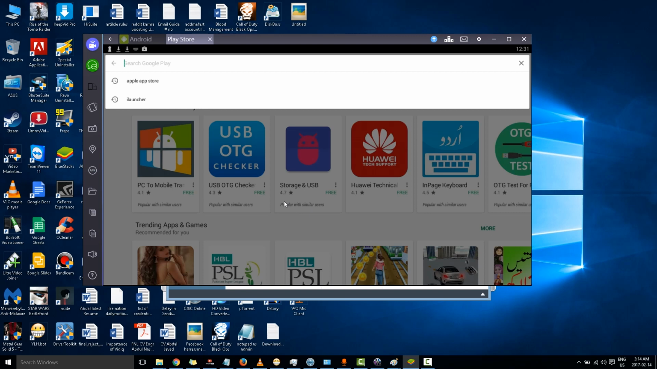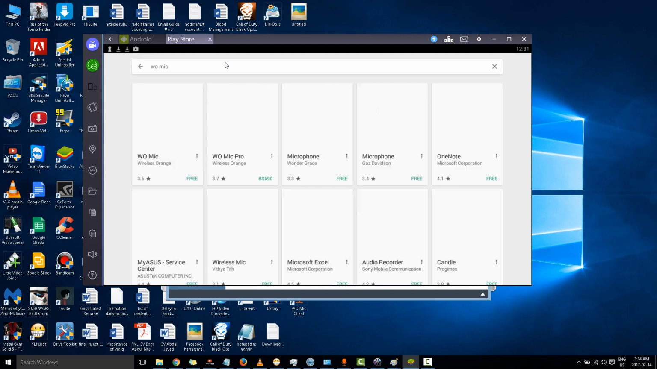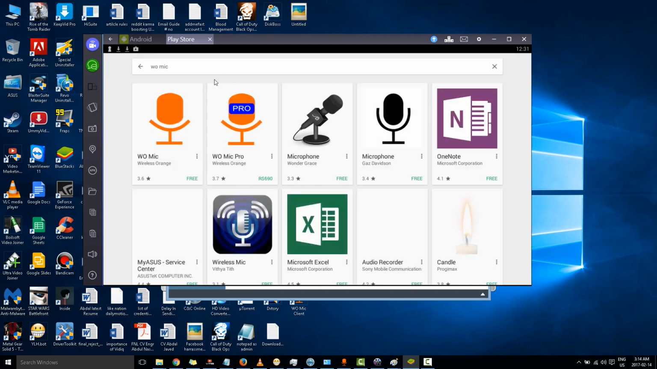Today I'm going to show you how to use your mobile phone as a microphone on your PC. So first of all, go to Google Play, write boom mic, and search for it. You will see this device over here, Boom Microphone, and you will install it.